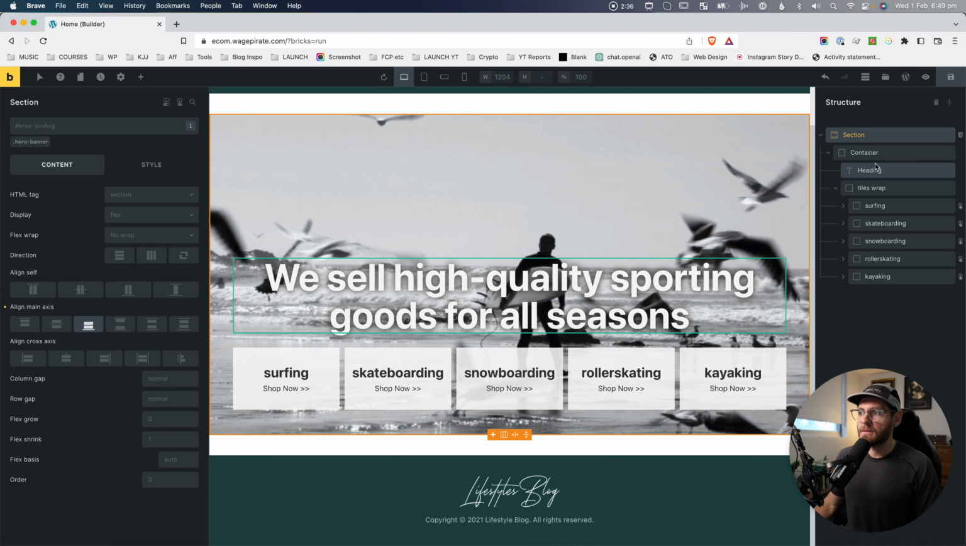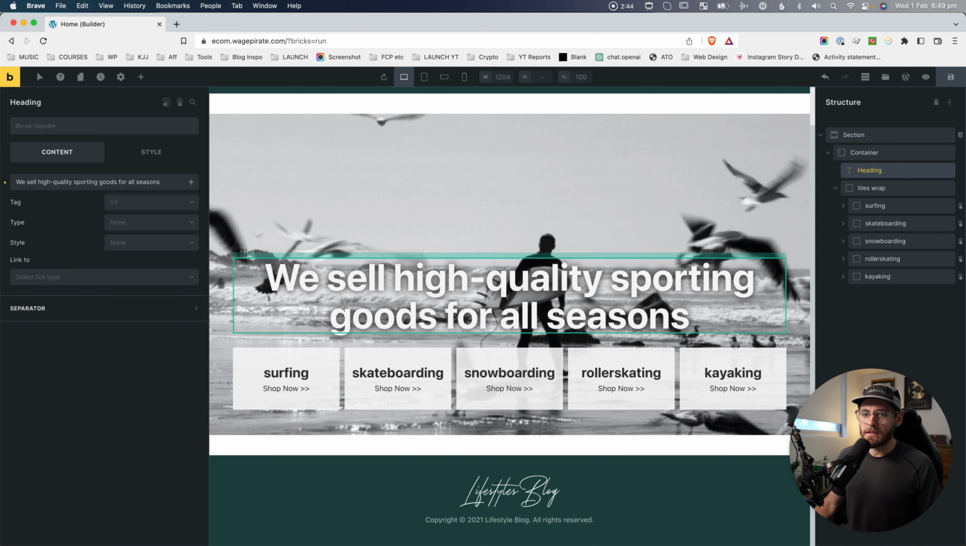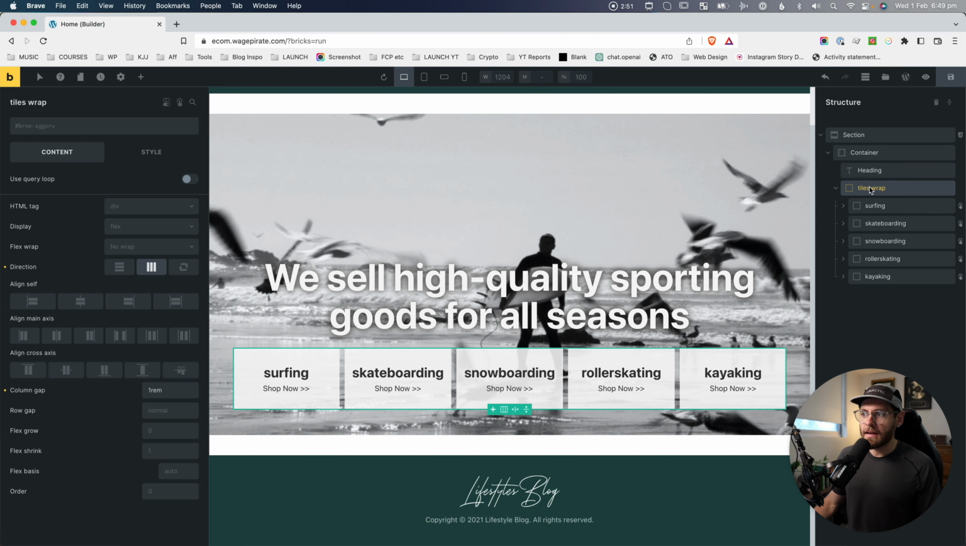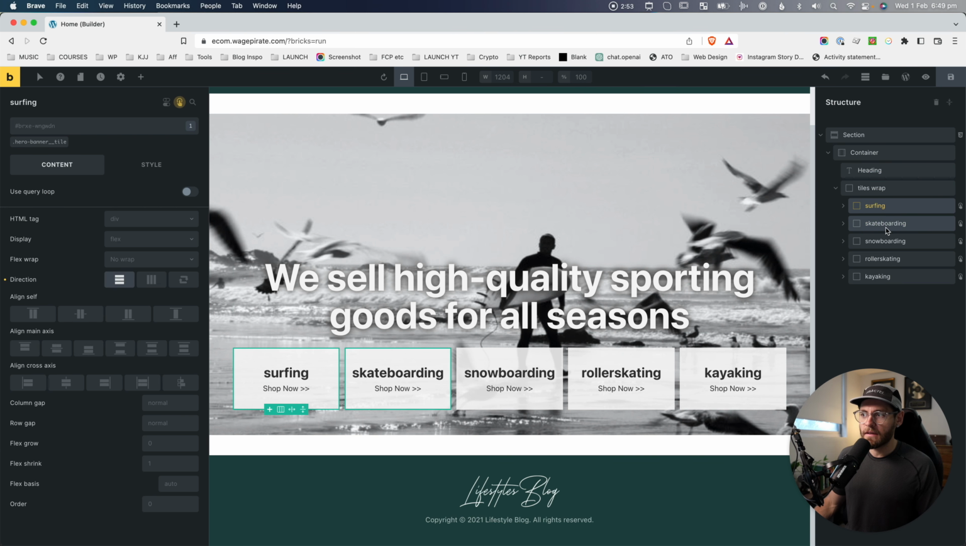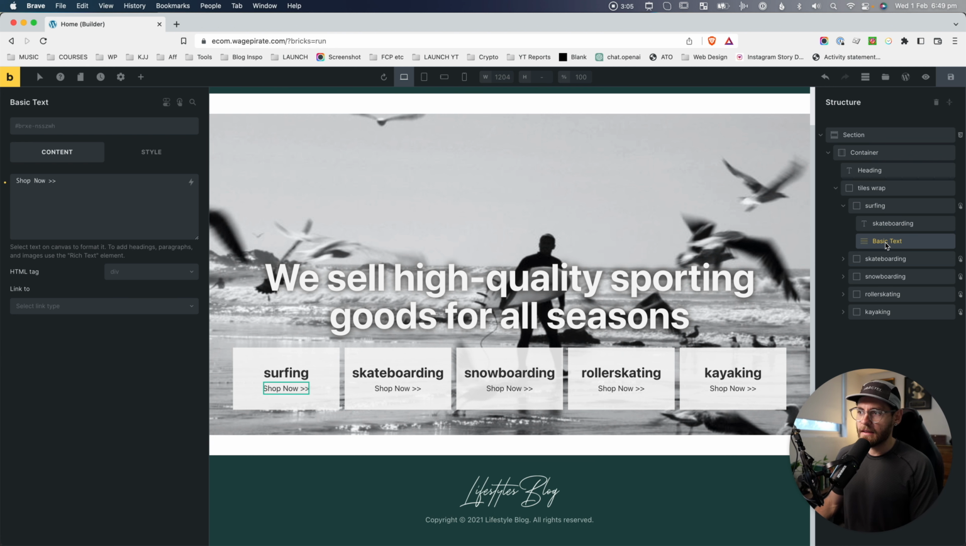So here I am in Bricks Builder, and you can see we're going to have a section with a container in there. And then inside this container, we have the heading, which is going to obviously be this call to action here, or the title of the page. And then we have our tiles in there. And then inside there, we have surfing, skateboarding, snowboarding, roller skating, and so on. And then inside each of these blocks, we have the title, and then we have the basic text, which for this example is the shop now.